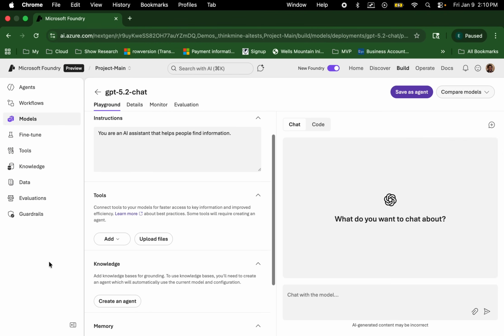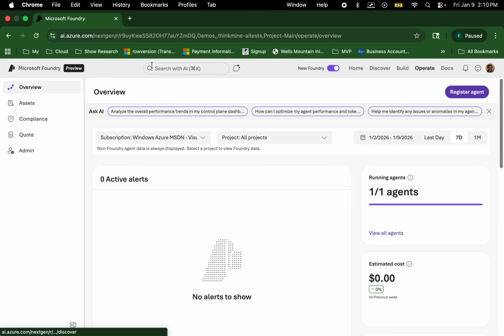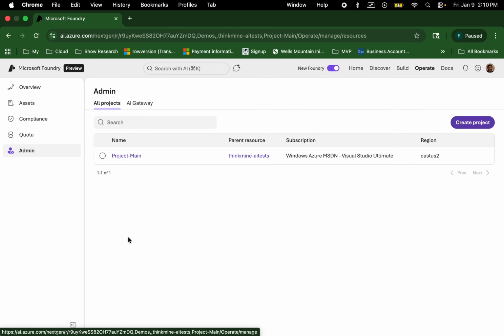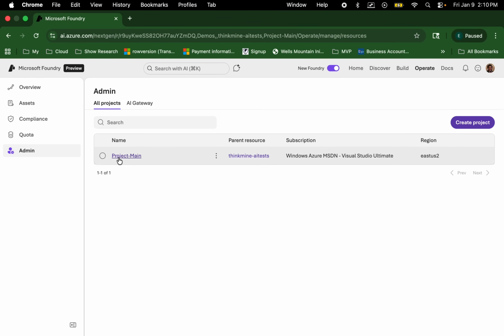So we don't have a management center. What we do have is under Operate, we have this admin. And inside of admin, you can kind of do the same kinds of things. But you're going to be starting your flow by clicking into a resource. So you either have the choice of clicking into the individual project, or at the parent level, I can click into the parent. So let's start with the parent, because that's how we did it on the other side.